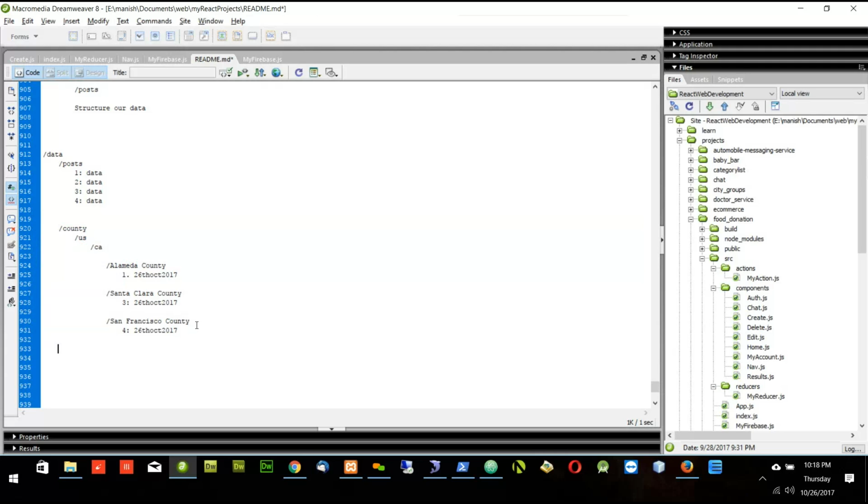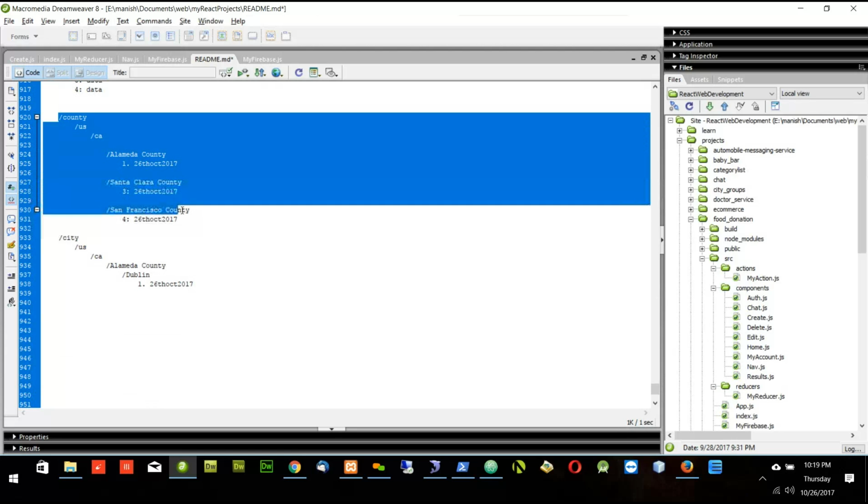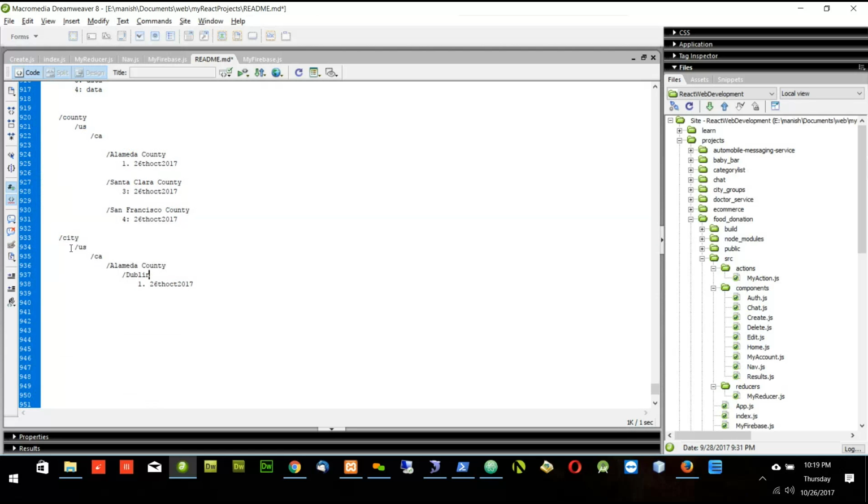Let's say the user is searching city-wise. So I will say city, then US, then CA, and inside CA I will say county, for example, Alameda County. Inside Alameda County, I will create another tree, let's say, Dublin. And inside Dublin, I will save this 1 number with the date on it. So what I did: here I am searching based on the county. Here I am searching based on the city. Since I am searching based on the city, I go 1 level deeper. I create the city and I put the number there.